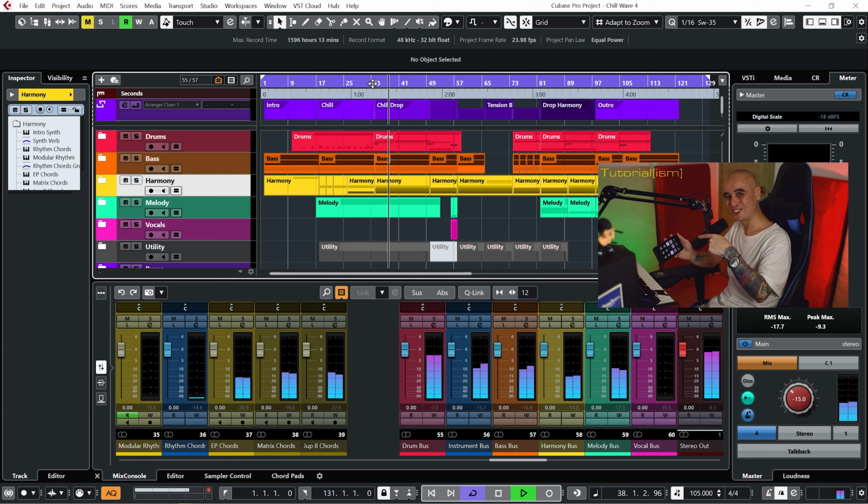If I press that icon there, what that's going to do is reduce the volume of Cubase by 15 dB at the same time as unmuting my mic. If I press it again, it will do the reverse.